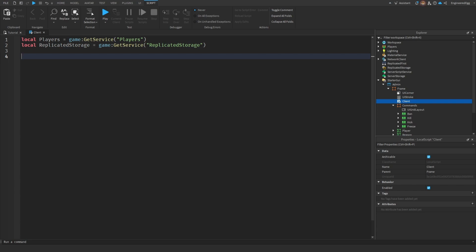Now let's go ahead and get the local player. So local player is equal to players.local player. And finally, we're going to have a table for all of the IDs of the admins that you want. So local admin IDs is equal to a table. Now in here, you want to go ahead and put your user ID. And if you want to have multiple, just put a comma and then whatever other ID you have.